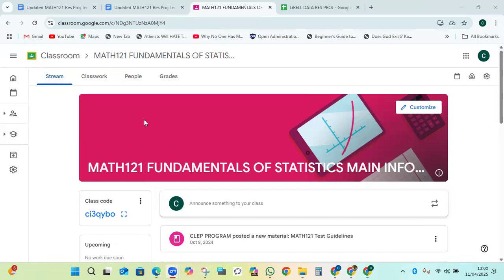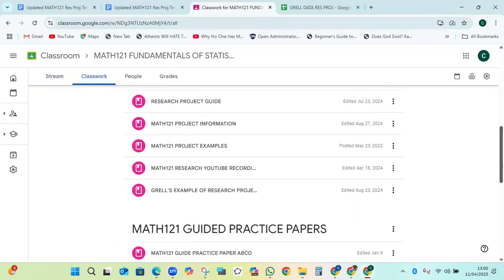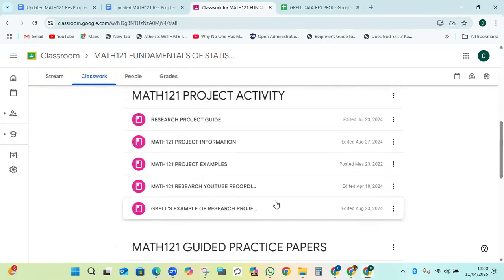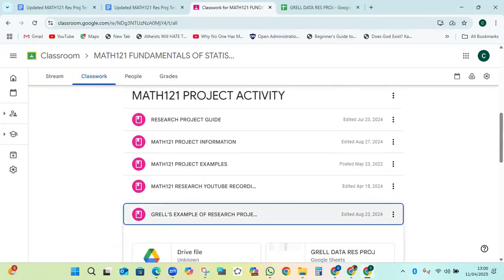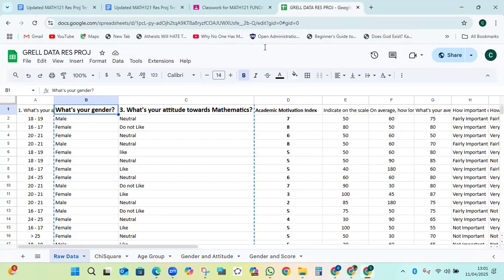Now, remember we said that if you have difficulties obtaining the data, you can use My Data. So you go to CI3QIBO, you go to classwork, and then you go to project information, you go to GREL's research project, and then you will see GREL data research project. So you can click on this and you get a Google Sheets with my results. And here it is. So we're trying to analyze the difference in score across gender. So here we have the column for gender.